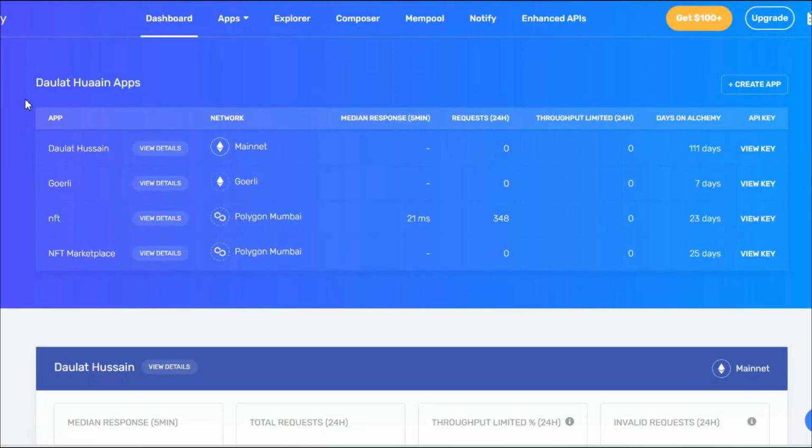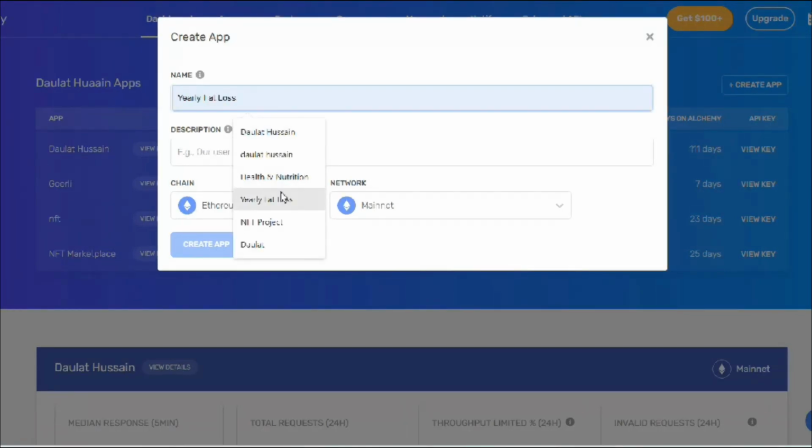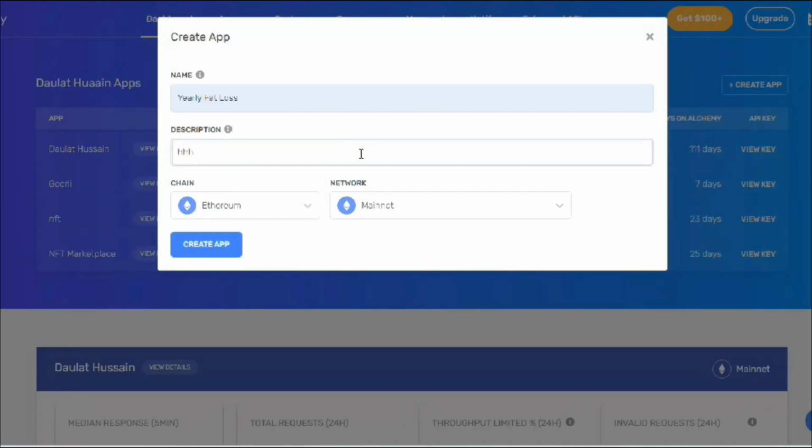Click on this. Here I'm already logged into my Alchemy account, and these are the projects I have already created. Make sure you create an account, and you will have a similar dashboard where you can see all the projects you create. Now I will click on create app, and I'm going to create a new app. Here you can give whatever name you want. I'll just pick this random one, and you can give a description. I'll just go with this.